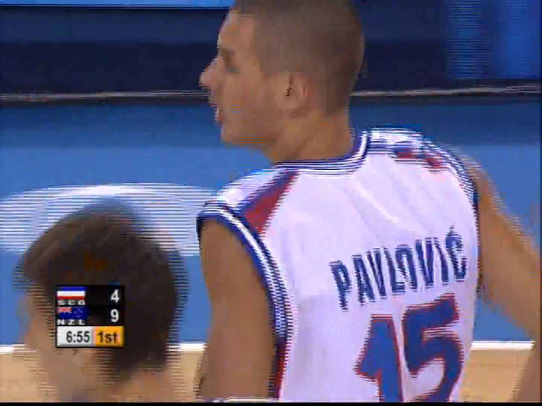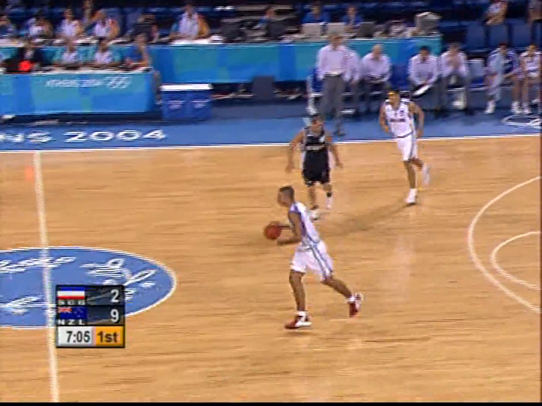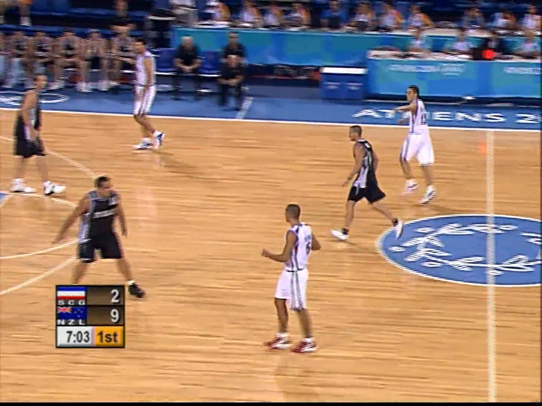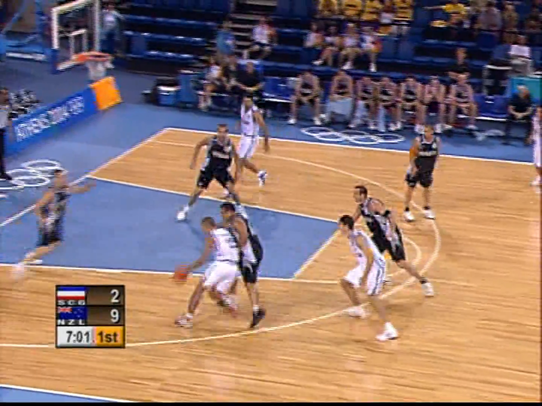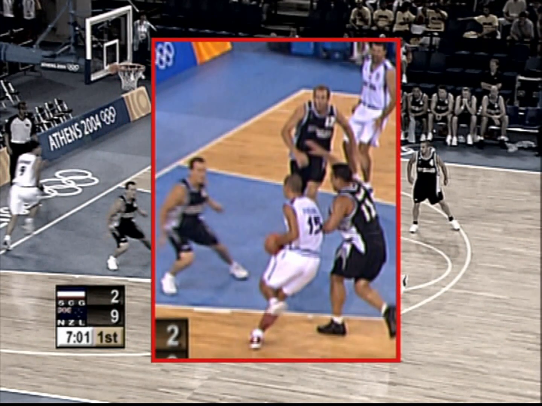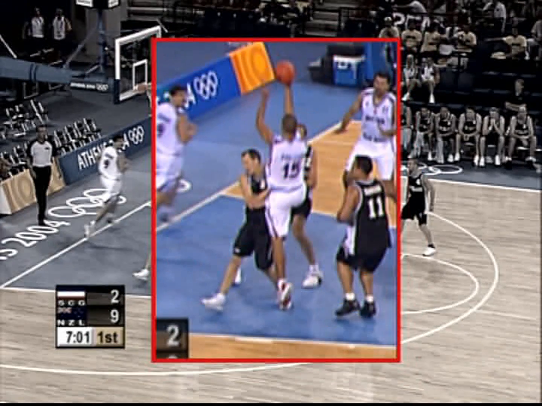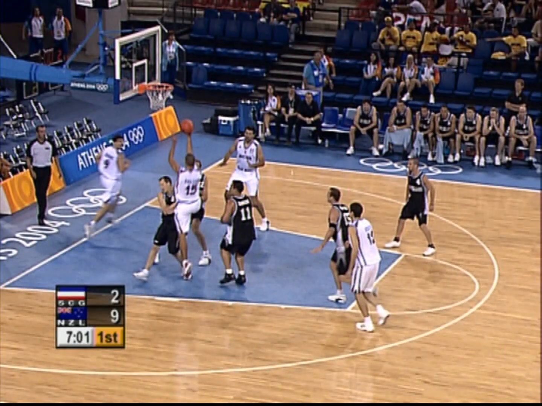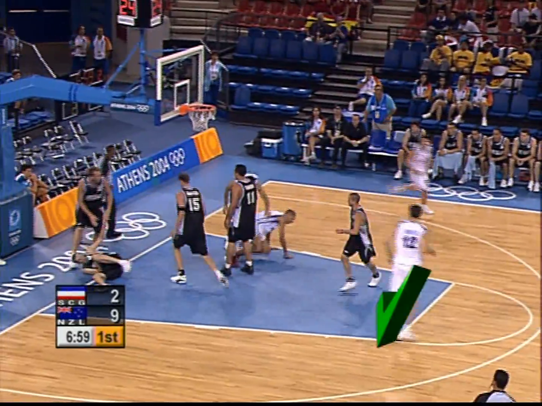Let's replay the sequence. White 15 beats Black 11 off the dribble. Black 6 moves across to help and gets into position. When White 15 comes closer, Black 6 swings away to avoid contact and to protect himself. White 15 scores, and the contact can be regarded as incidental. Good decision. No call.